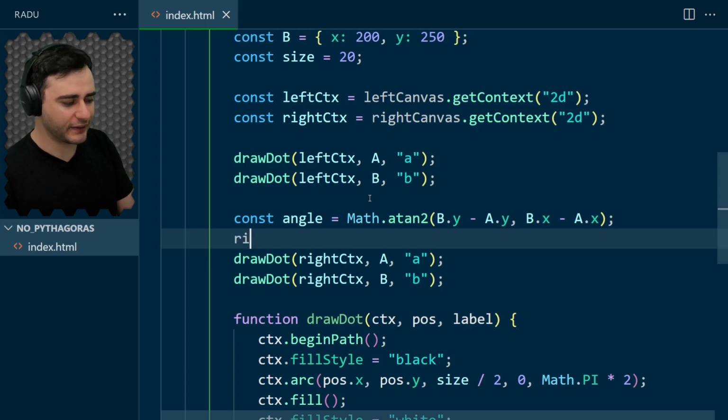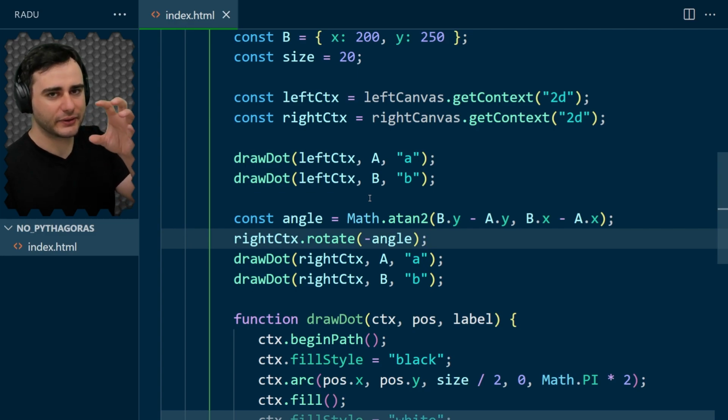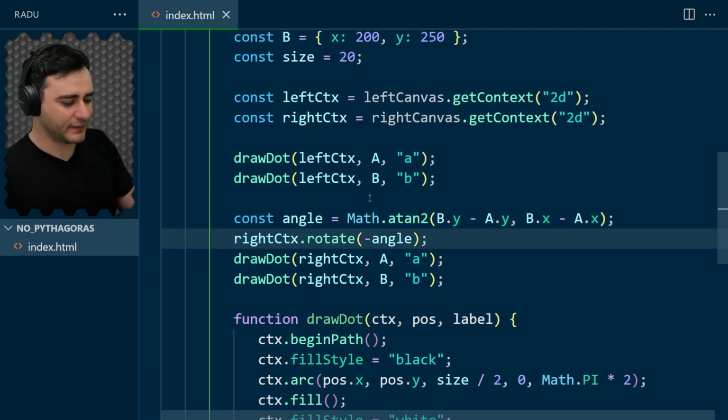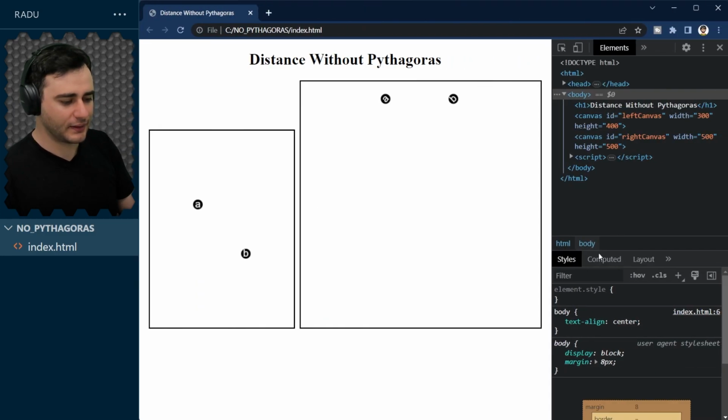And we use this angle to rotate the context by minus the angle, because I want to go counterclockwise, and then just draw the things there. And what we get is this. A and B are now horizontal like that.